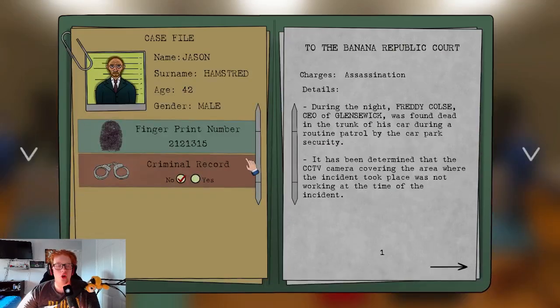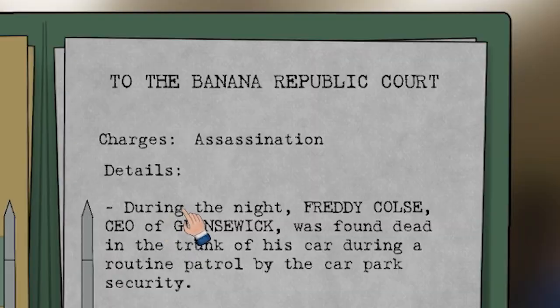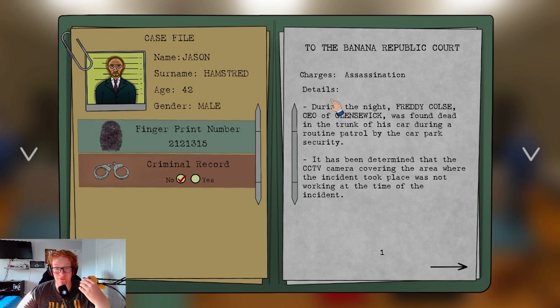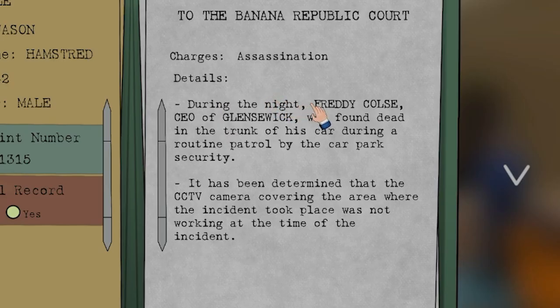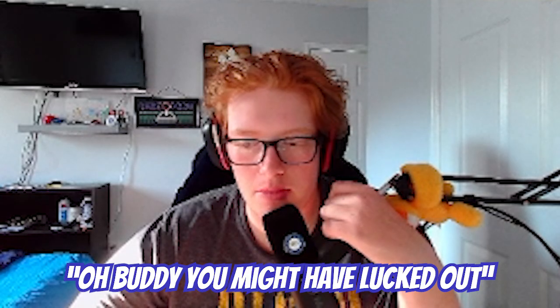All right. No criminal record. Jason Hamstred? Assassin. Assassination. Okay, we gotta focus up here. This is super important. During the night, Freddie Close, CEO of Glenswick, was found dead in the trunk of his car during a routine patrol by the car park security. It was determined that the CCTV camera covering the area where the incident took place was not working at the time. Oh, buddy, am I locked out?